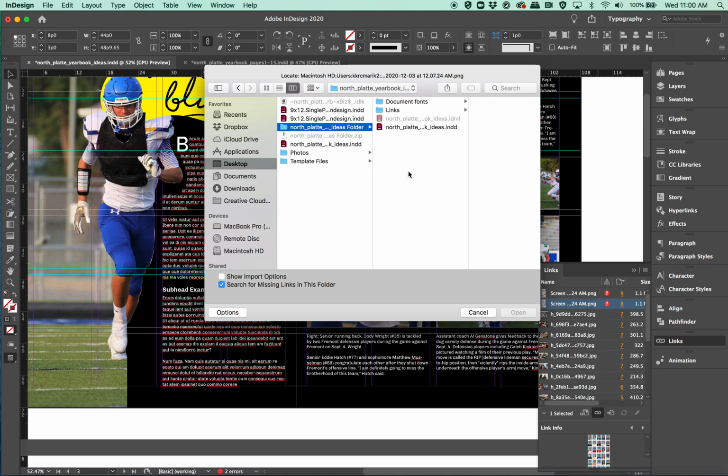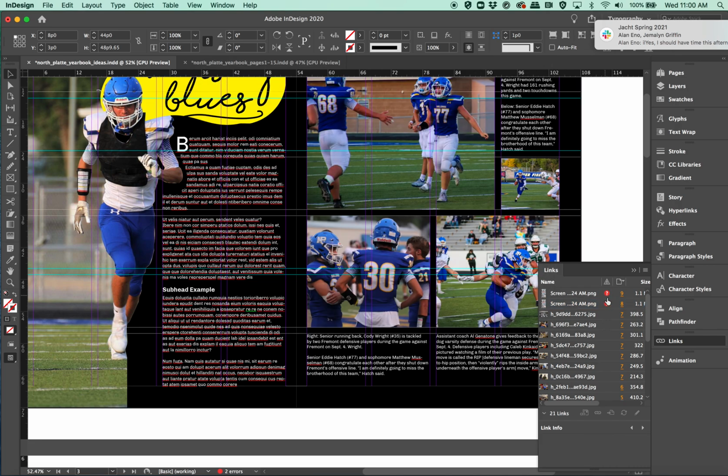Since then, I don't know where I put it. Anyway, so yeah, I could relink it that way. If you see a yellow triangle, it just means you need to update the link. Like maybe you changed it and now you need to modify it.